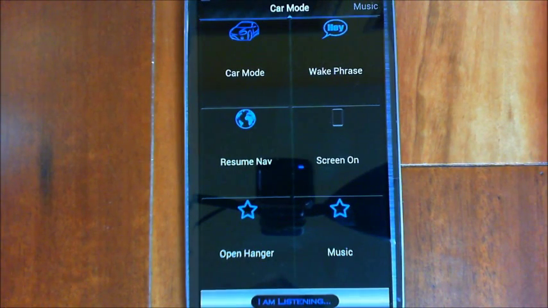And you can see down the bottom there where it says I am listening, and every time it changes over to determine what I've said, it'll say working on it, so you know it's working there. So anyway, let's just wait a second and then I'll activate it and I'll ask for what the weather is.